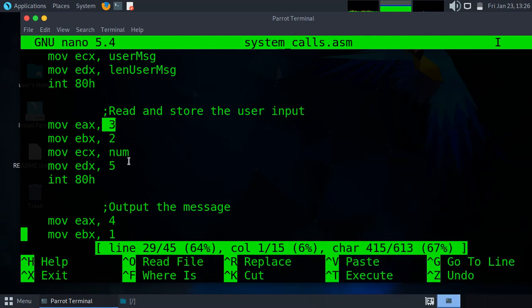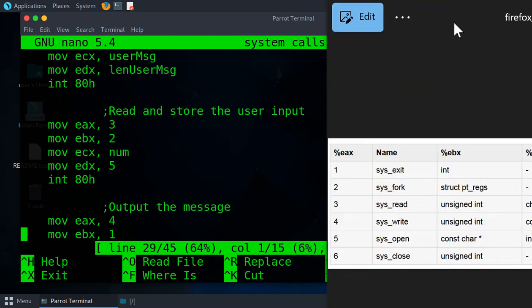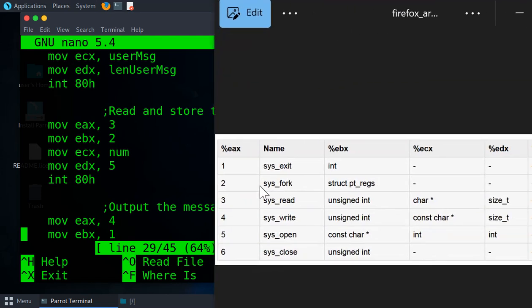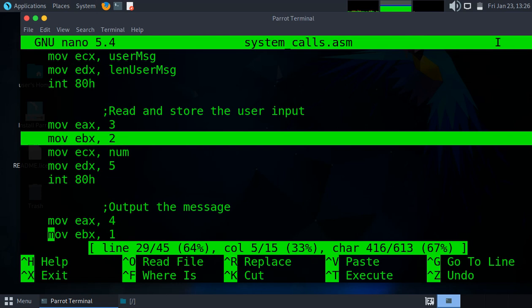Okay, so from there now we have 3. We move it into EAX, and then we move 2 into EBX. And 2 is this one that we have, struct beg EBX. So this one here, let me explain. 2 means standard in, std in. Let me show you right here.